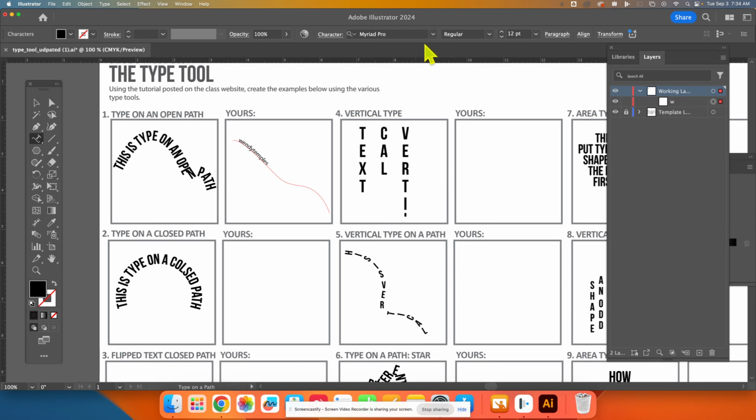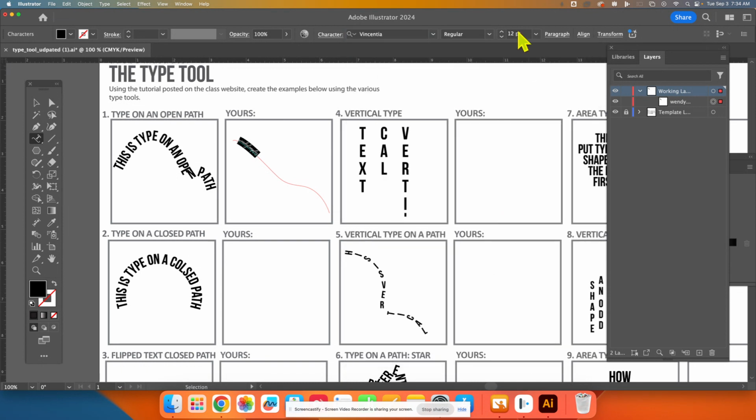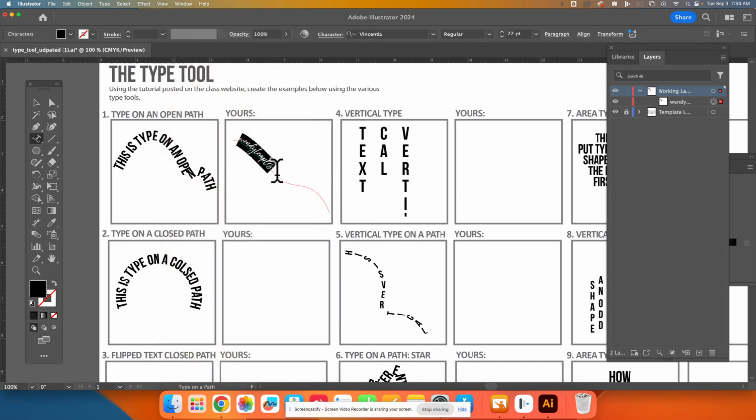If you want to change your font, you can do that up here. You can either do it before you start typing or after you start typing. That's completely up to you. You can change your text size right here. Okay, if you don't have your option bar on, make sure you're going to Window and turning on, or Control bar, sorry, click on Control, and then it'll turn on your control bar. So just type your name a couple times on that path.